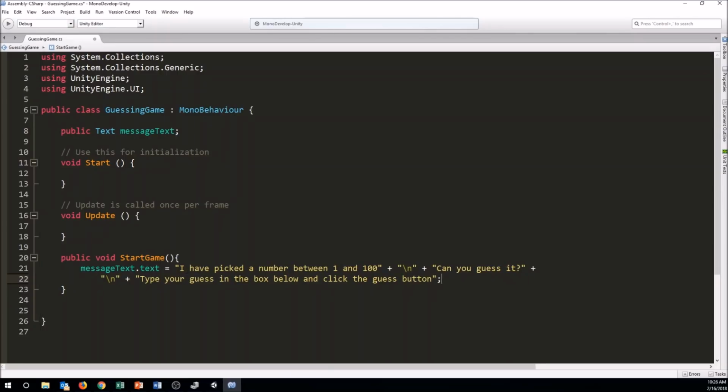So I'm going to have 1, 2, 3 sentences here, 3 lines of code. They're going to be broken by lines by these go to new line commands that are here. All right. So when I call start game, it's going to go to my message text box. It's going to change the text there to do this.